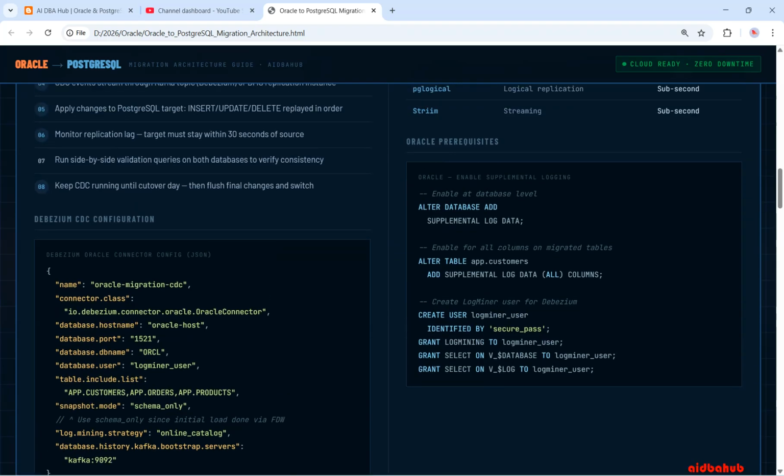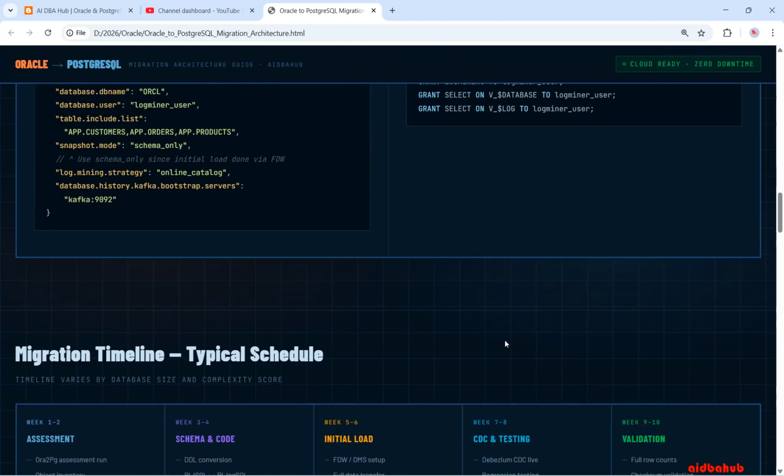The Oracle prerequisites: enable supplemental logging, so you need to change this on the Oracle side. Oracle database, add supplemental log data, enabled for all columns of migrated tables. Alter table customers add supplemental log data all columns. And create a log miner user for Debezium: create user log miner user identified by password. Grant logging to the log miner user. Grant select on database to log miner user. Grant select on log to log miner user. These are the Oracle prerequisites we need to fulfill.